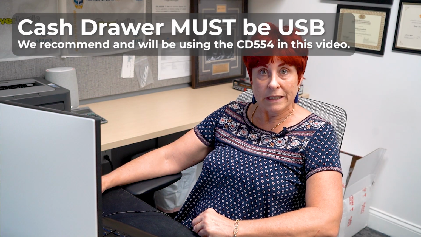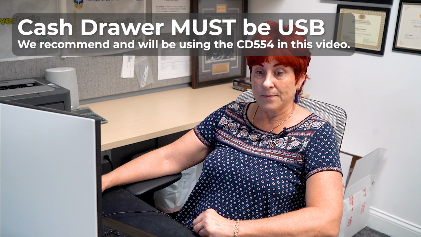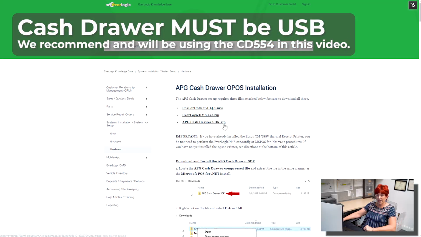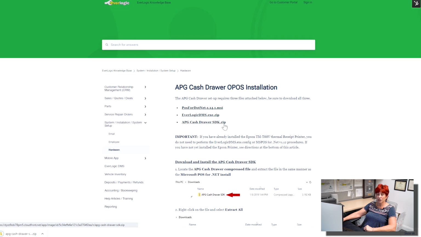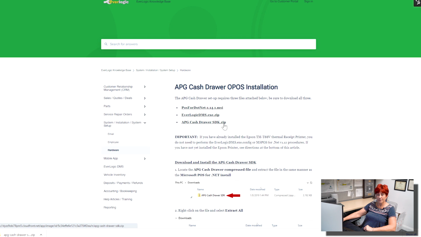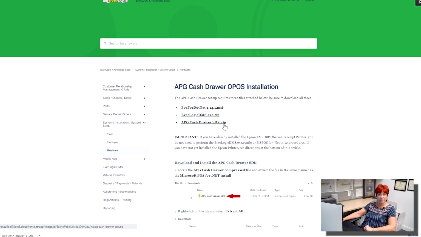We can now discuss the APG Cache Drawer OPOS installation. Setting up the APG Cache Drawer requires 3 files that are attached to the help article here. A link to this article can be found below.